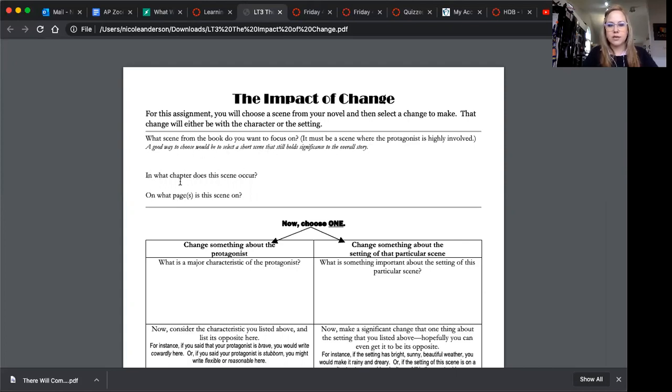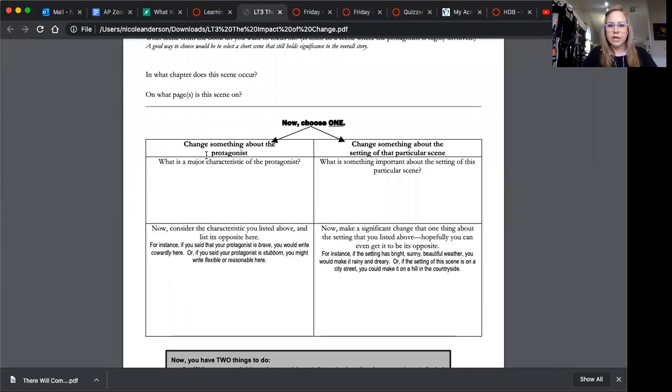A good way to choose would be to select a short scene that still holds significance to the overall story. So you'll write that there. In what chapter does the scene occur? Easy. What page? Easy. Okay, now change something about the protagonist. So what's a major characteristic of the protagonist, the main character? Are they really energetic, or are they keeping to themselves, or are they maybe angry all the time? Those are the things that you want to think about, and you're going to change that. Or, it says now choose one, or else you'll change something about the setting of the scene. So maybe where it is or what's happening and things like that.